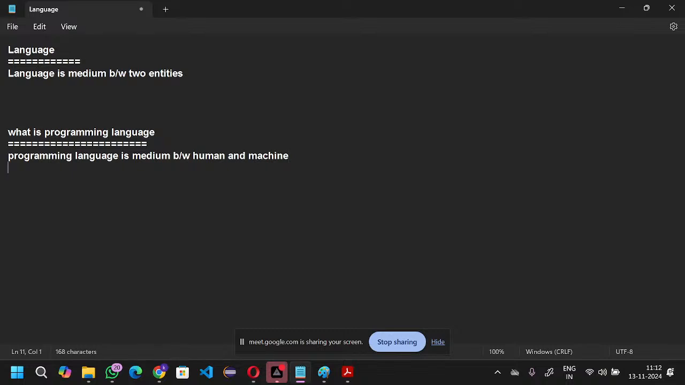Similarly, now we can get the clarity on programming languages. We have various programming languages, like C, C++, Python and Java. These are the various programming languages we have.